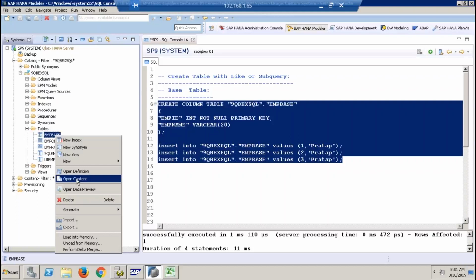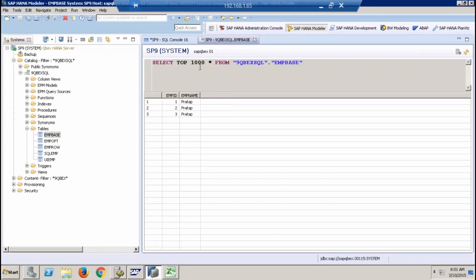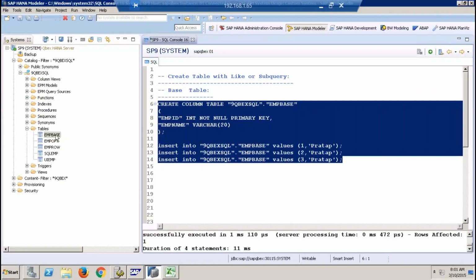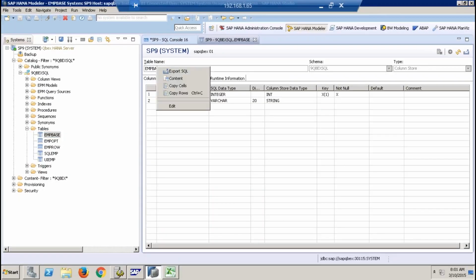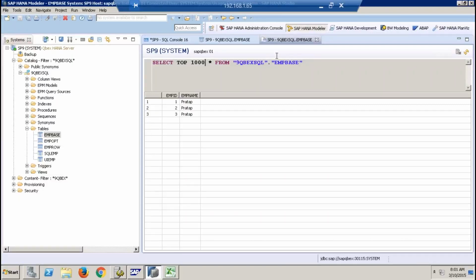And I would like to see the content of this table. Right click on this table and say open content this way, but in this way it only shows you a maximum of 1000 records, not more. And the other way, you can right click and open definition, and from here you can right click and say open content. Either way it also shows 1000 of the same.